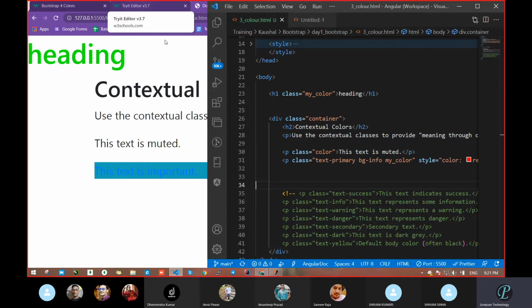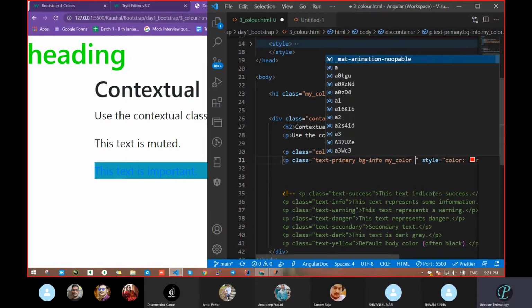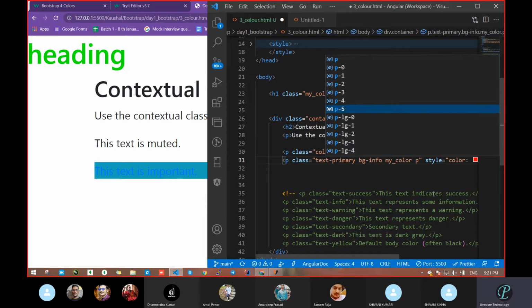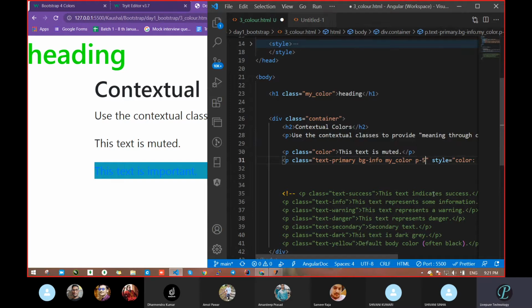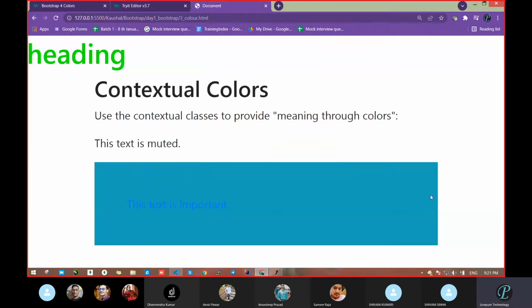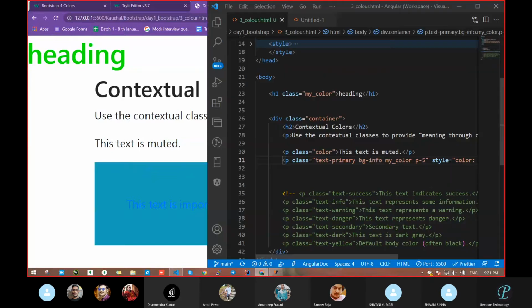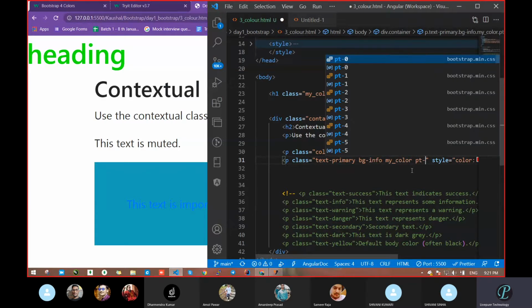If you take P, what will P do? See, P came, in the sense padding on all sides. Okay, save. See, padding came outside. Got this? But if you want padding only on the top, pass that.